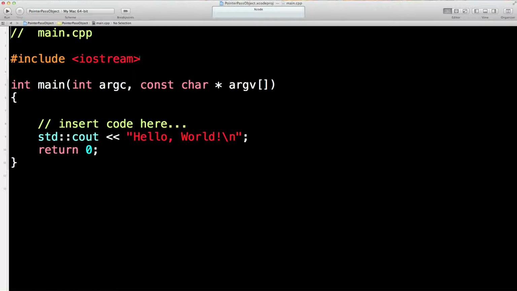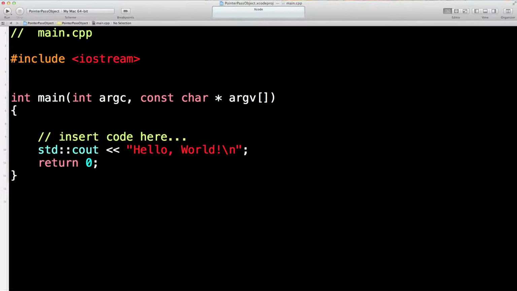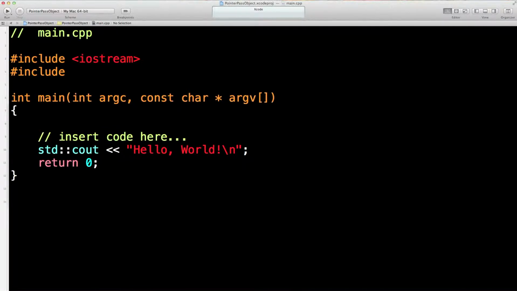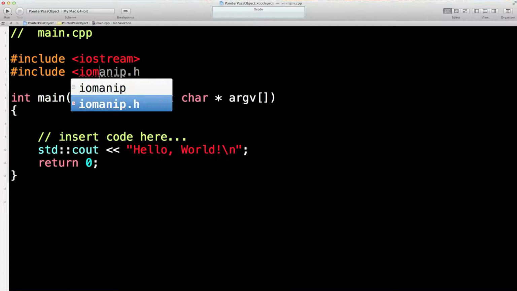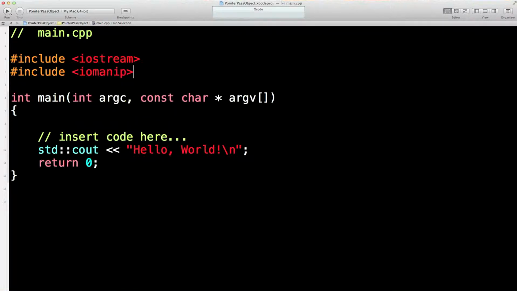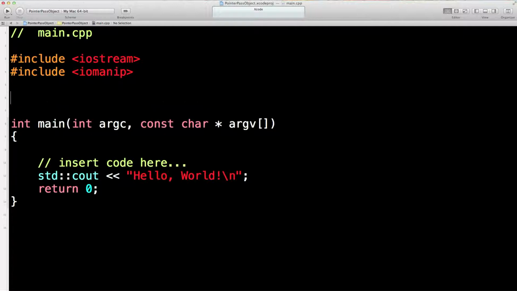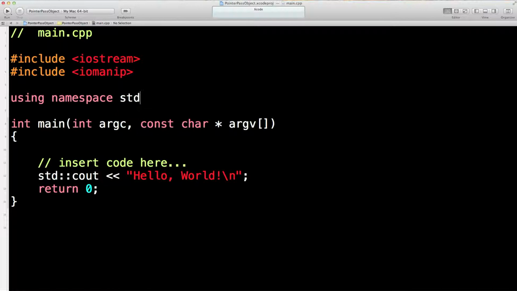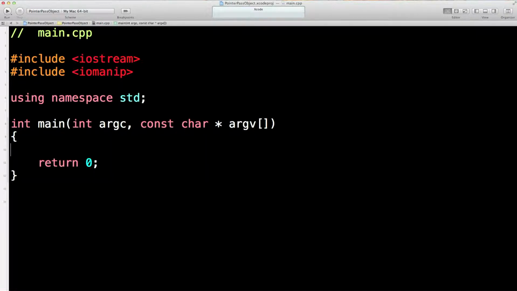Now I'm going to be outputting some numbers and I want to format the numbers, so I need to quickly include iomanip, input output manipulation. Here we are. And obviously we need to use namespace std, so there we go. I think we're all there. Take this stuff out here.